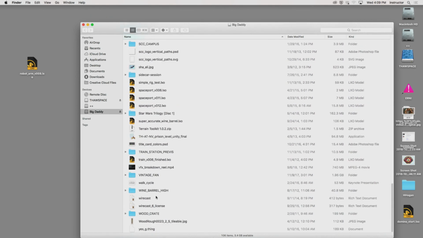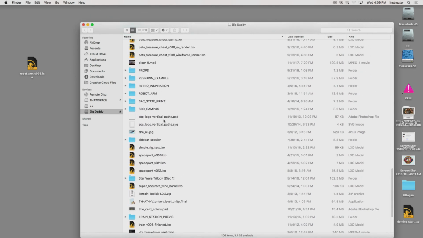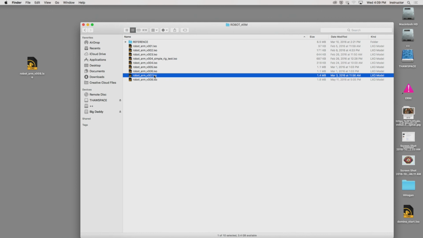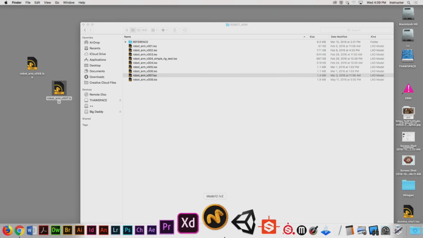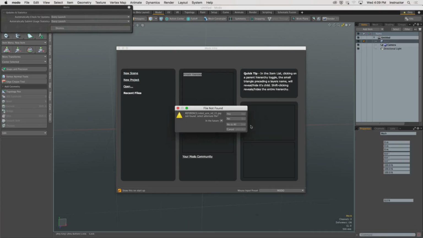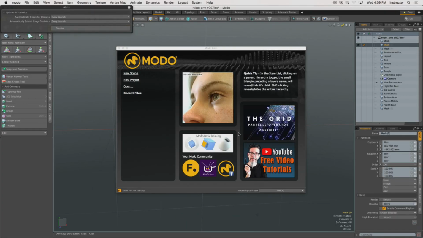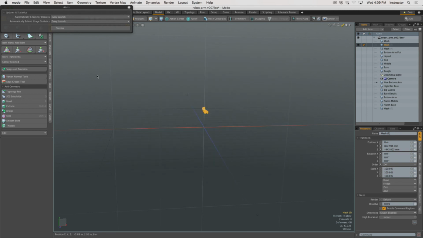Let's see. Maybe version 7 is. Modo doesn't like swans. Let's try it again. See what happens. No. Oh, so it's version 8. Something in version 8, Modo no likey.